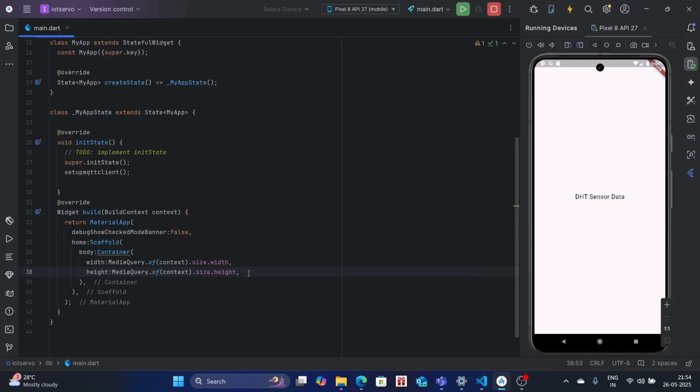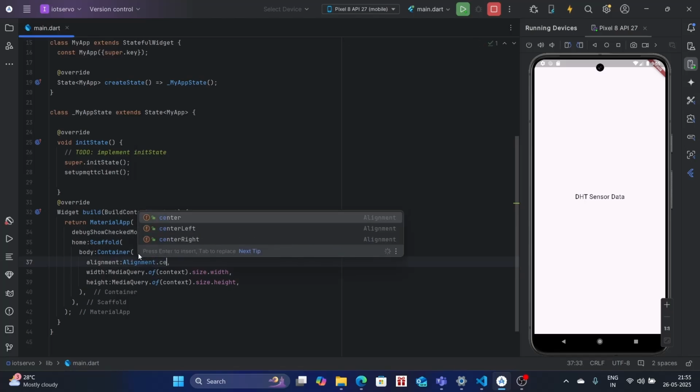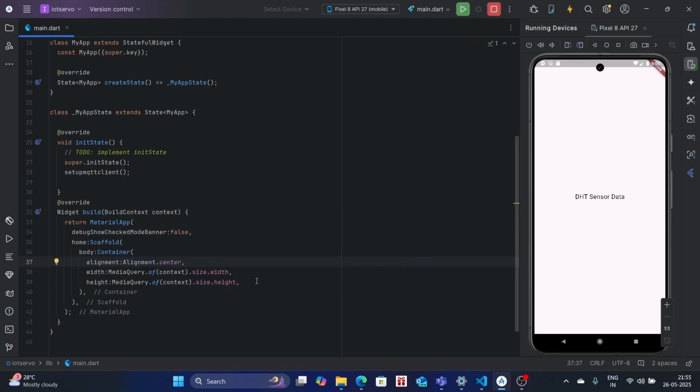And after that we want everything to be at the center of the screen. I'm not going to give any app bar. If you want, you can give. For my design purpose, I'm not giving any app bar. So alignment dot center. Now everything's going to be centered.